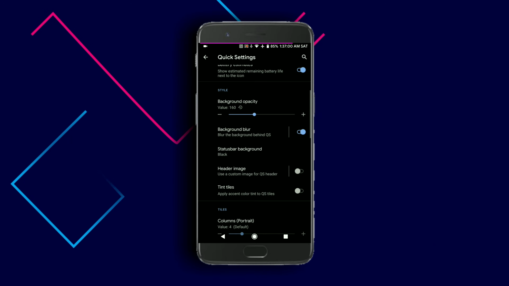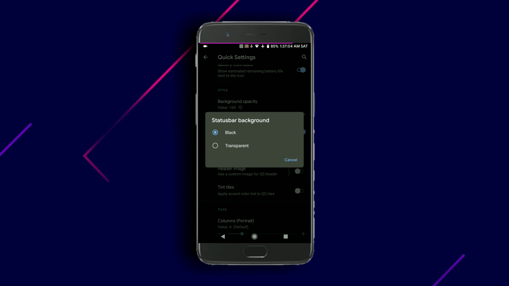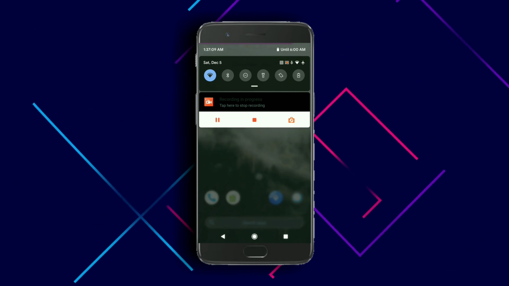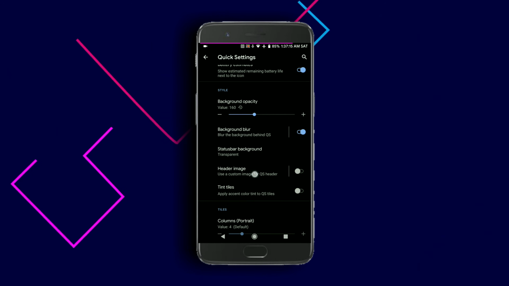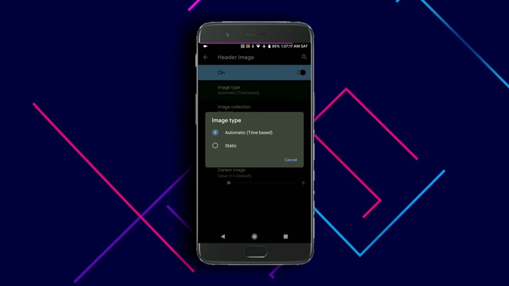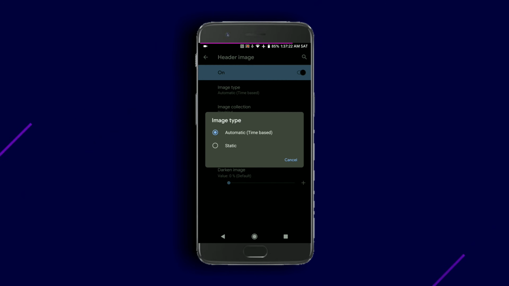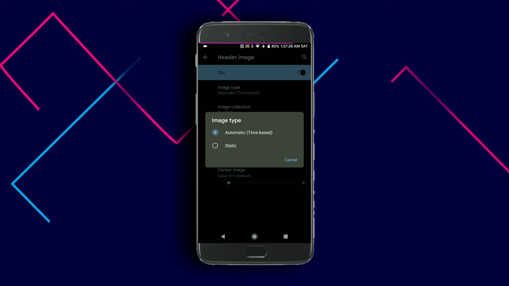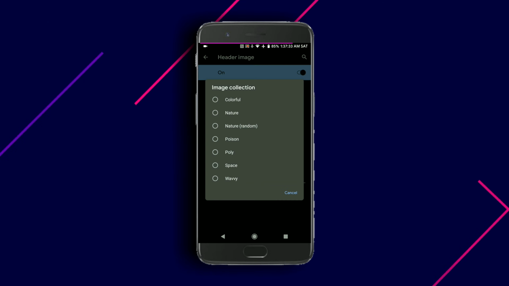Okay. Next up, we have got the header image, and prior to that, we have got the status bar background. So if you want the status bar header to be transparent, there is an option for that. Okay. Then you can use a custom header image if you want. These can either be static or they can be dynamic. Dynamic as in there will be a different header image during the day, then during the afternoon, evening, and nighttime.